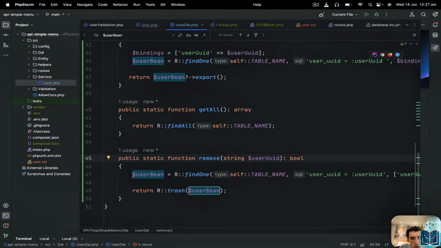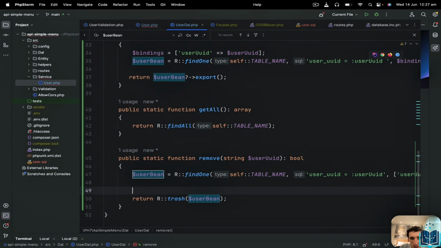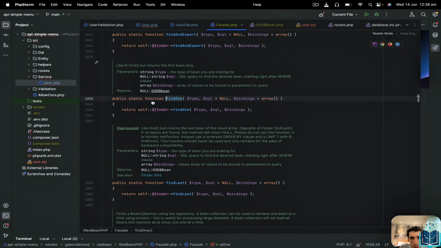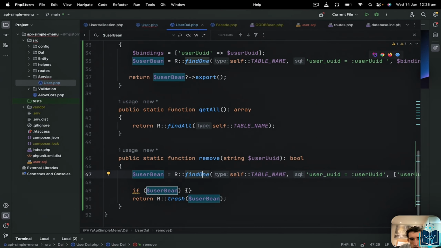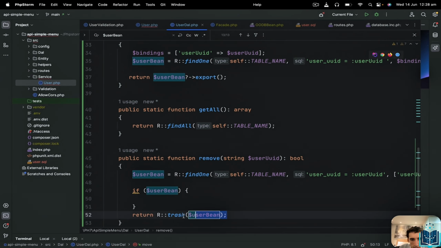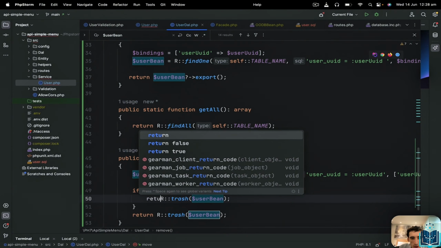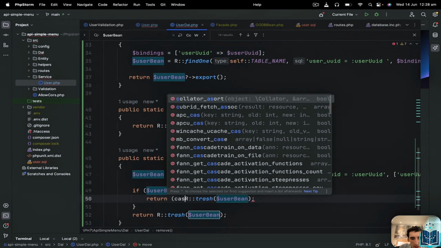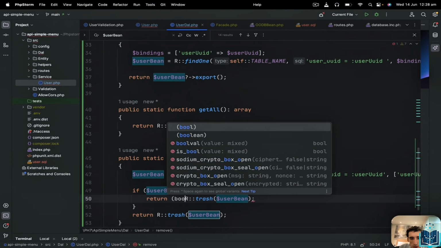And what I will do, because if the user doesn't exist, this one will be null. So I will say if user bean, if we find a user, otherwise it will be null. If we find a user, then we can remove it like this. And here we do return, and I will do a cast to a Boolean.